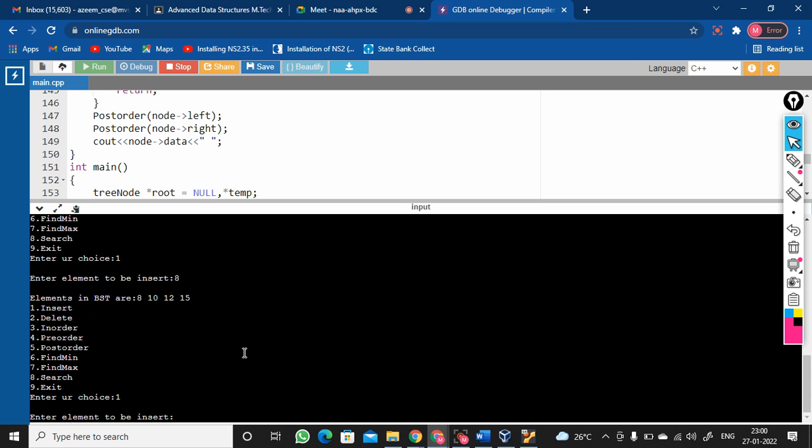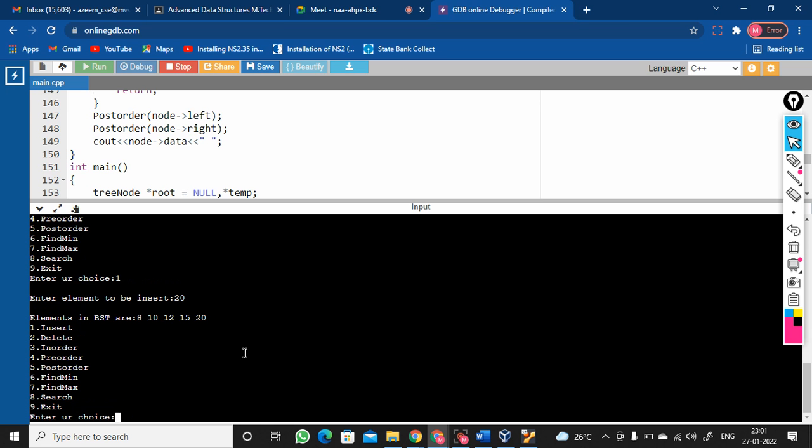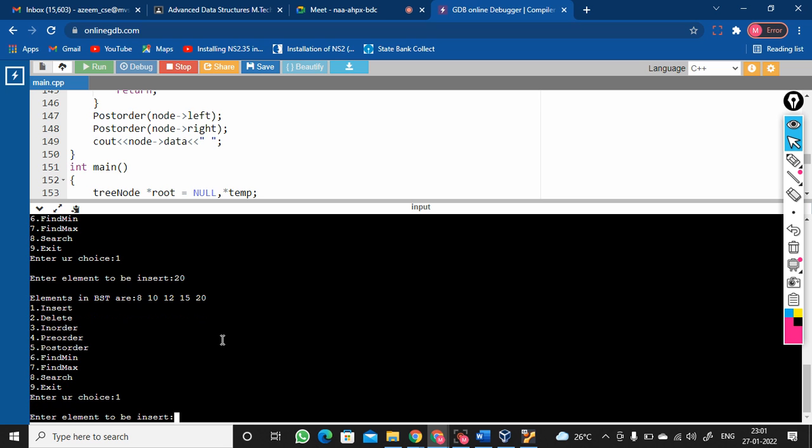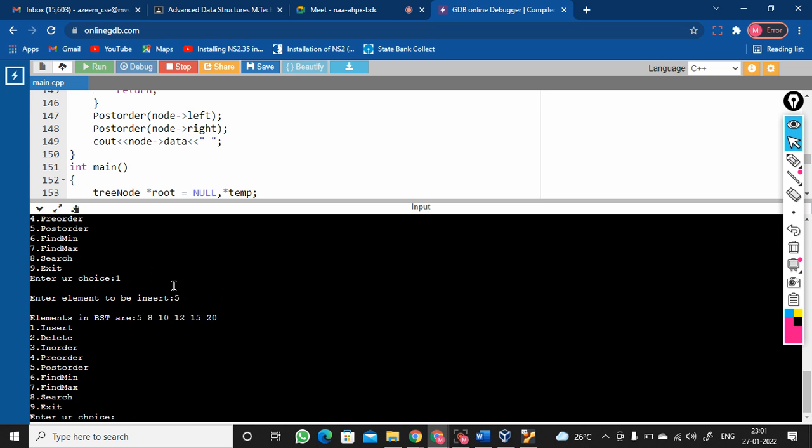Okay, 8, 10, 12, 15, and now you want to insert, let us say, 20. So you can say 8, 10, 12, 15, 20. You want to insert one more element, let us say 5. So your tree is having 5, 8, 10, 12, 15. Now you want to traverse it in pre-order and see, right? In pre-order, what happens?